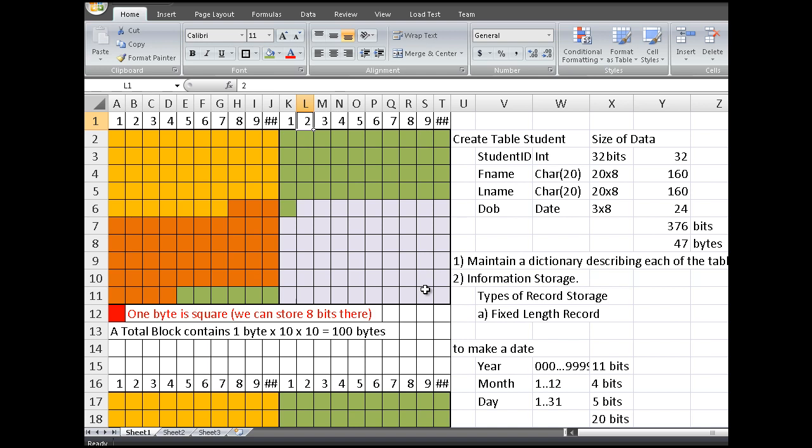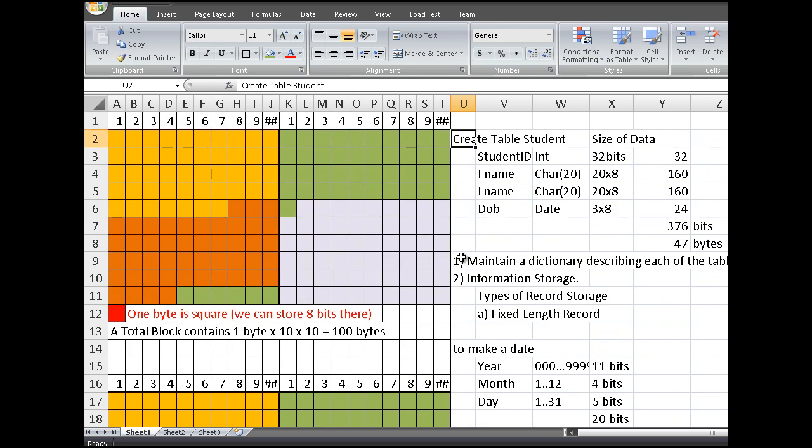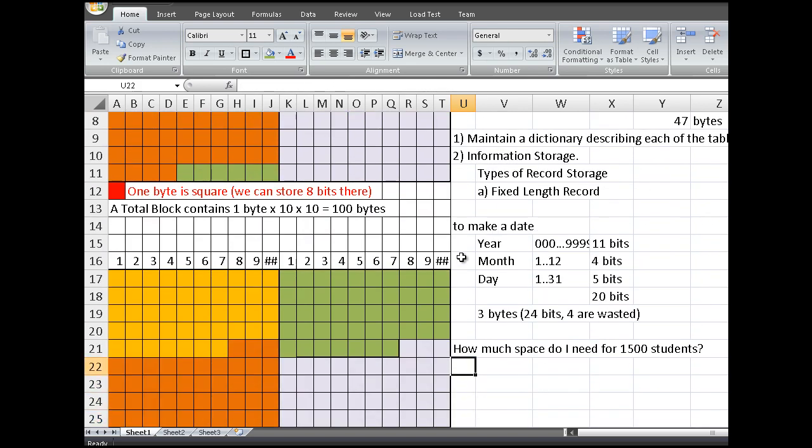That means that if I ask you how much space, so this is just a mock question: how much space do I need for 1,500 students? This is a very interesting question. How much space do I need for 1,500 students? Does anyone know how we'll approach this?